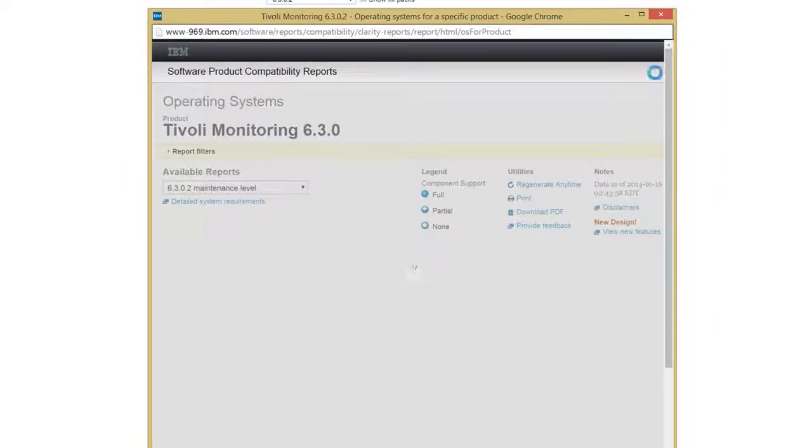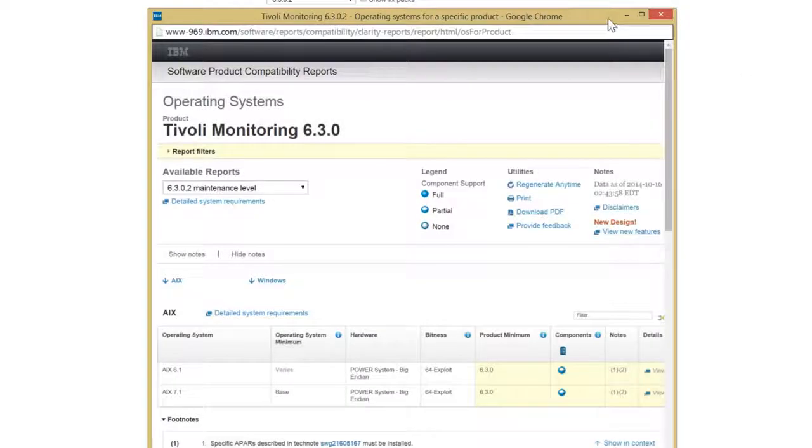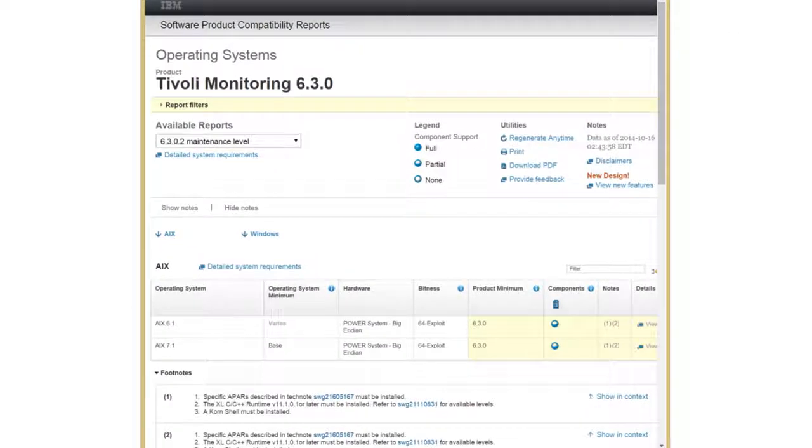The report is going to open in a separate window, so you do need to be aware of any pop-up blockers that prevent the report from opening. When the report appears, first thing you need to do is check top left where it says available reports, and make sure here it shows the level that you've previously selected. You can drop that down and change it to different maintenance levels at any time. This is really useful if you want to see compatibility changes between releases.